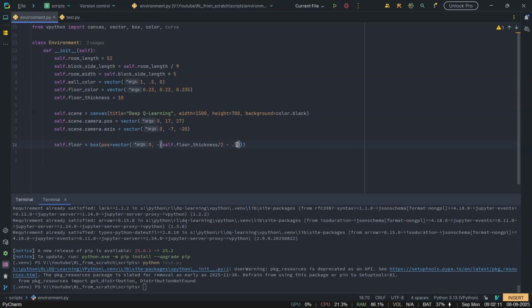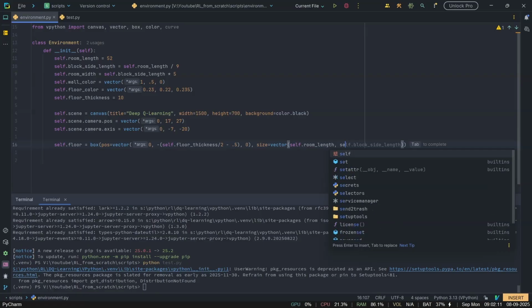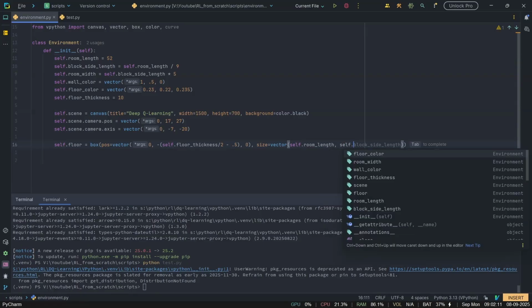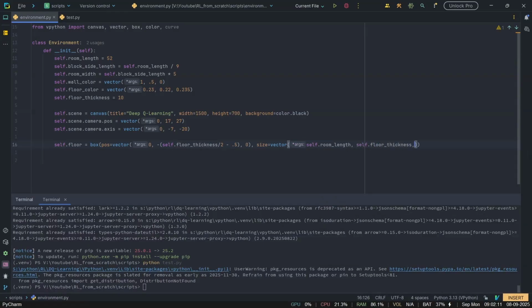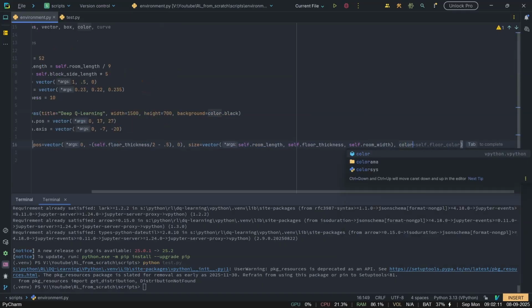And then after the x and y of the position, we still have the z. So z is also 0. And then we have the size. The size is another vector. Size is a vector of the room length, the floor thickness, and then the room width. And then we define the color, which is the self dot floor color.